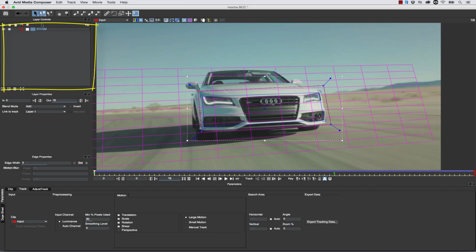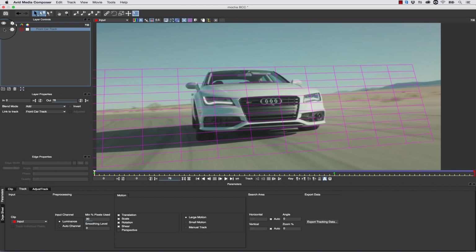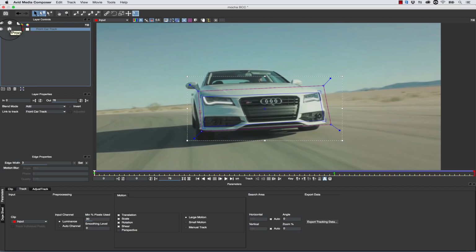Now I'm going to go ahead and go to my layer controls, and I'm going to double-click my layer and rename it to front car track. Your layer controls and layer properties are another important thing to know about inside of Mocha. The eye icon here is your visibility for your layer. If you turn your eye icon off, your layer spline and surface tools are no longer visible. The gear icon represents the layer being trackable. Once you are done tracking a layer, you want to turn the gear off, thereby making it to where you can no longer track this layer, using your track buttons right here. The lock icon locks your layer so that you can no longer affect it in any way.